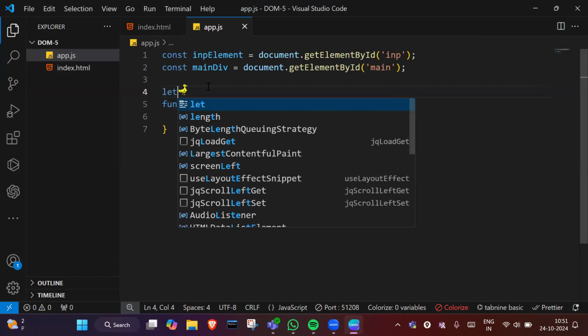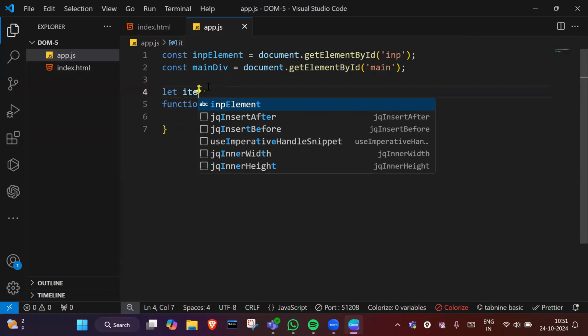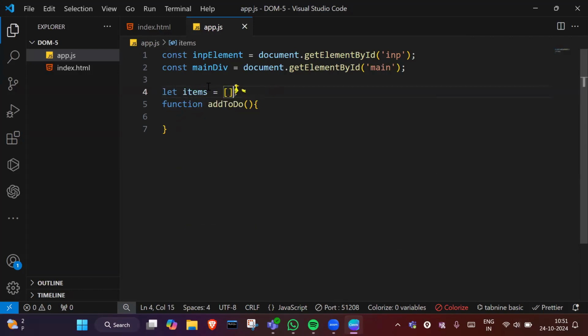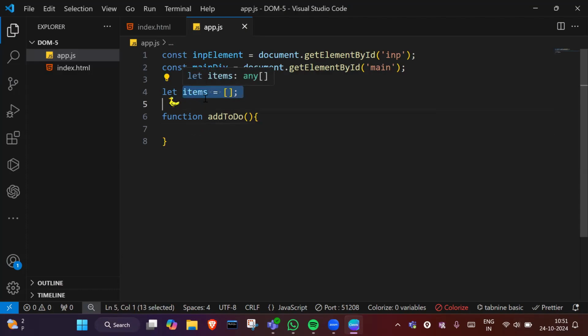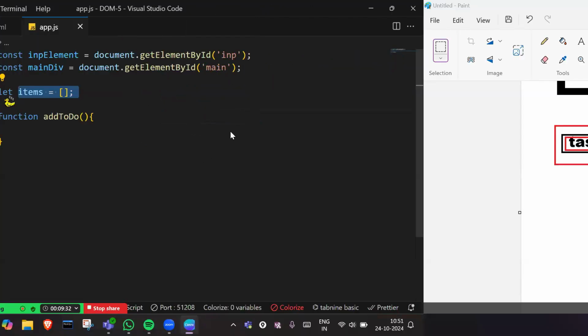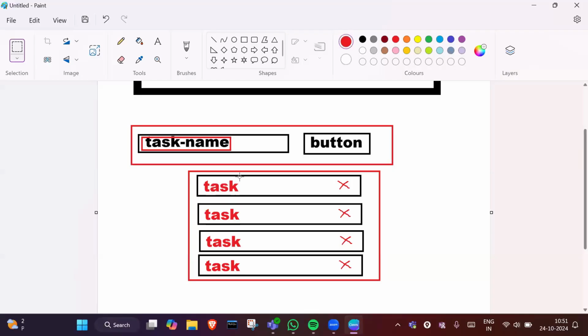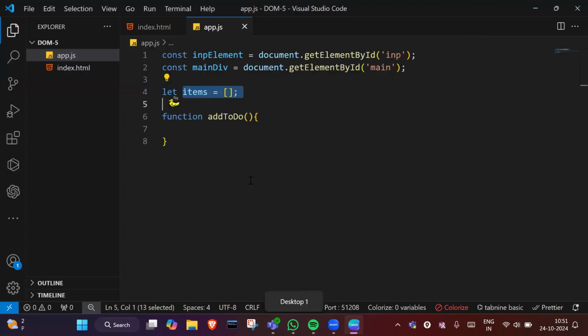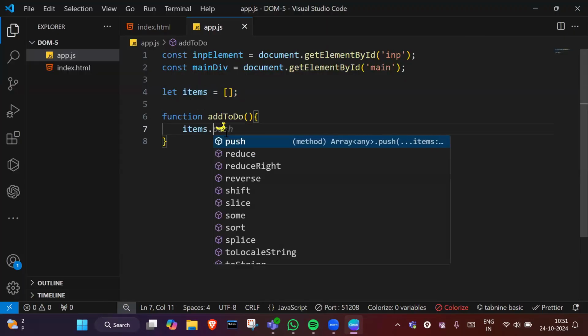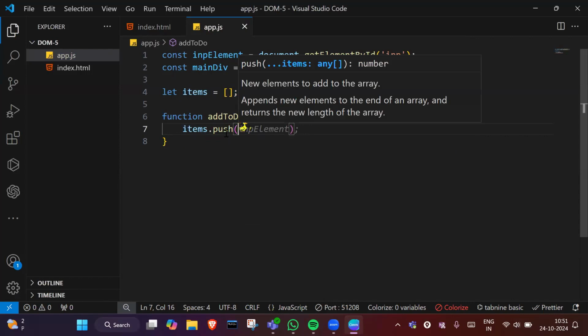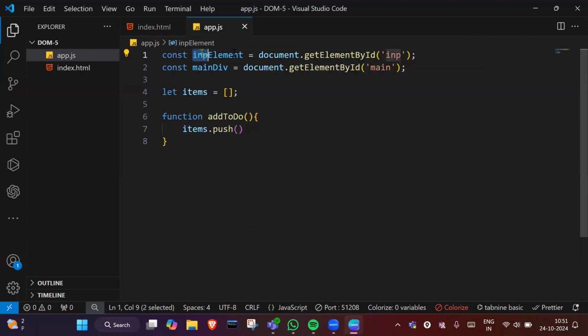What's the array name? I'm creating the array name as items, and I'm creating an empty array. As of now, my task list is empty. So inside the function, I will push the task right inside the array. I will write items dot push. And what do you want to push? I want to push the input element.